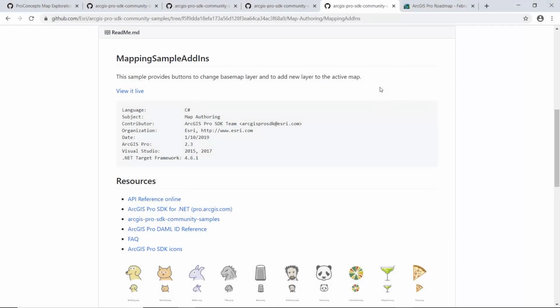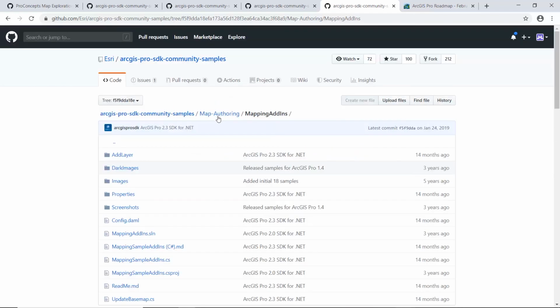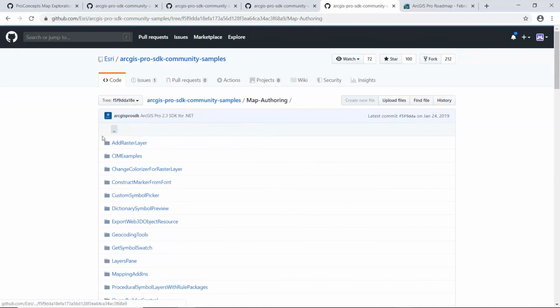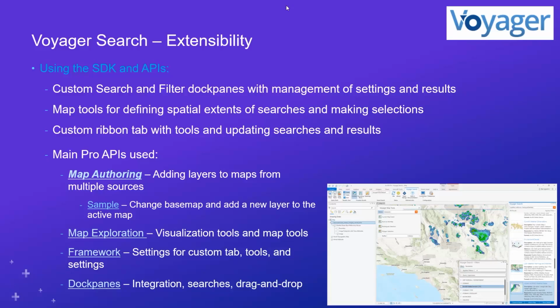Here's a sample. It's called Mapping Sample Add-ins, which provides the ability to change the base map layer and add a new layer to the active map. And this, you'll find, is part of the map authoring category, a series with several other samples that you could take advantage of. Next, map exploration was another API area that the team took advantage of.